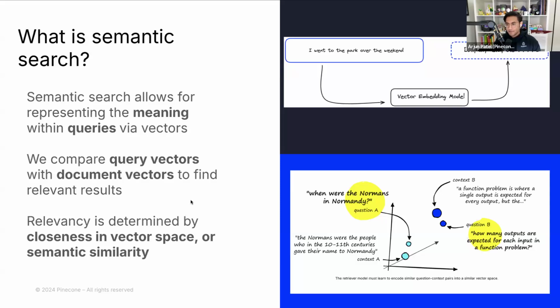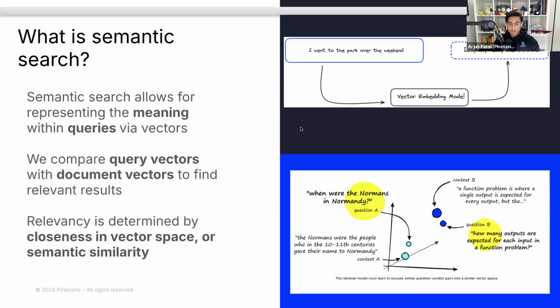What semantic search enables is representing the meaning of any given query within vectors. Before you're able to implement semantic search, you need to represent your input queries as numerical values, which we're referring to as vectors in this first image here. We then take those query vectors and compare them to document vectors that already exist inside some sort of data store, in this case a vector database, and we determine how relevant those documents are to the input query based on their closeness in vector space.